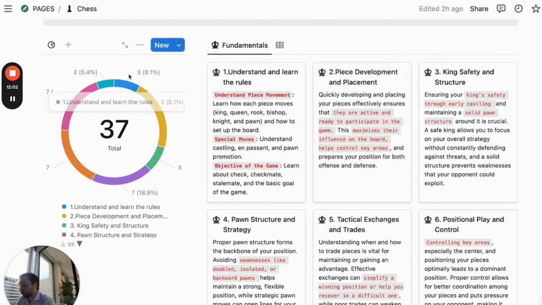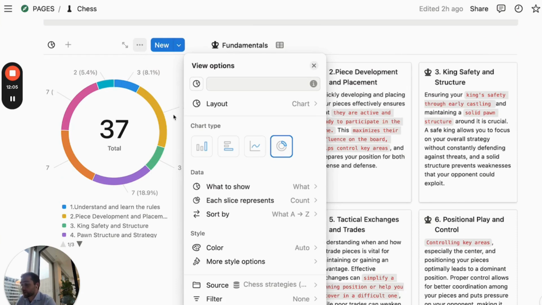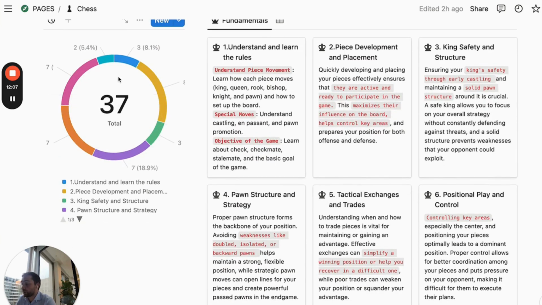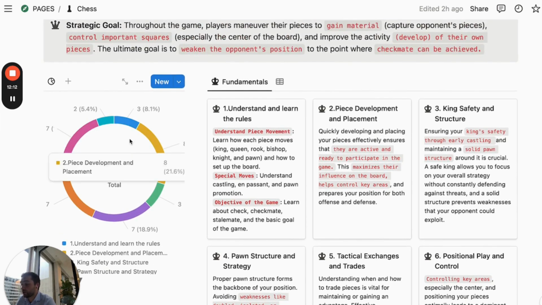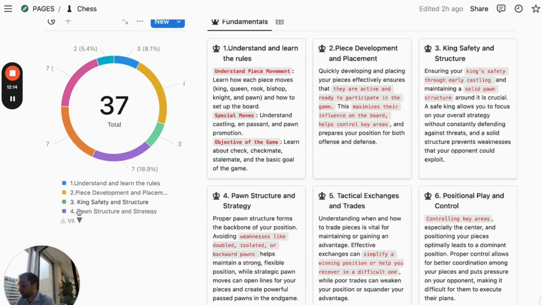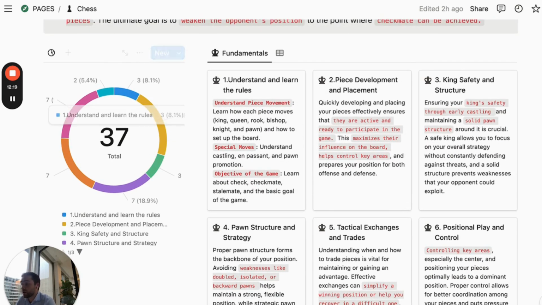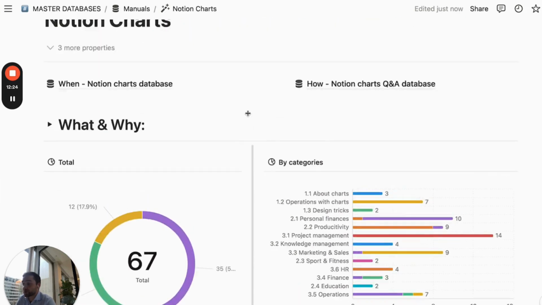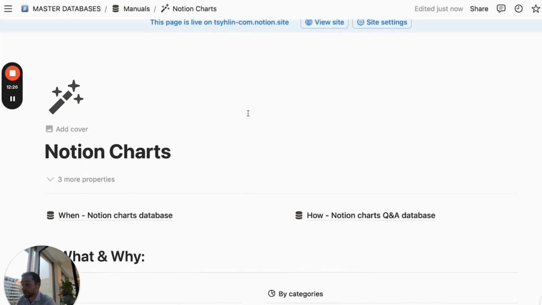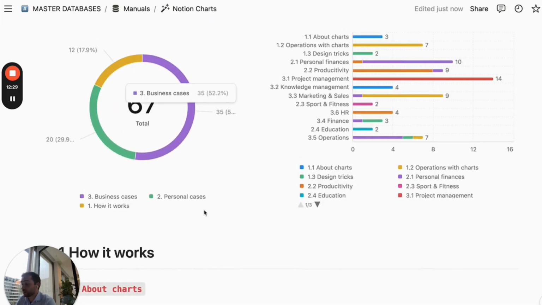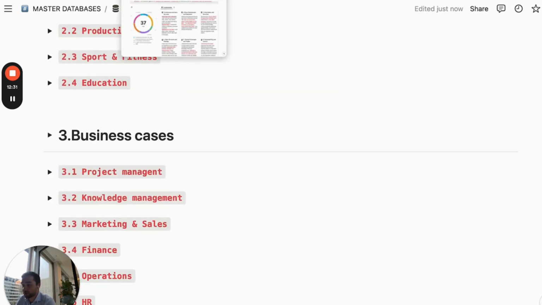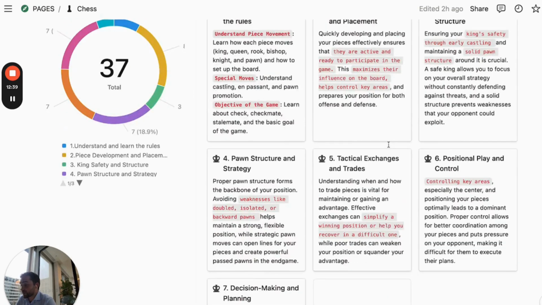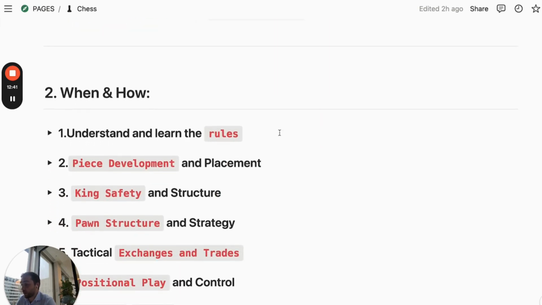Also, you can see charts. It's a new Notion feature that shows how many whens or how many procedures we can see in this database. So it's divided into 7 fundamentals. How charts work, and what, when, how charts, we'll look through in the next video. I prepared a Notion database with charts and examples in different cases, but we'll look at it in the next videos. So this is level what, and let's go to level when and how.